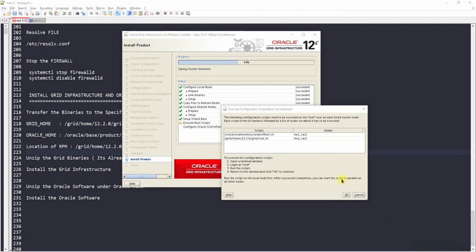Okay, so welcome back. Now you see that I have to run two scripts, right? The first is orainstRoot.sh. It is saying that we have to run it on node 1, that is the rac1 and rac2 machines, and then root.sh has to be run on rac1 and rac2.